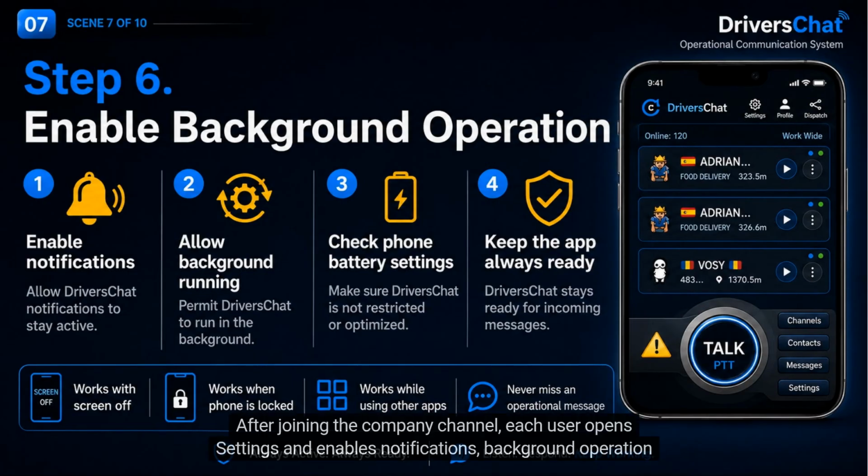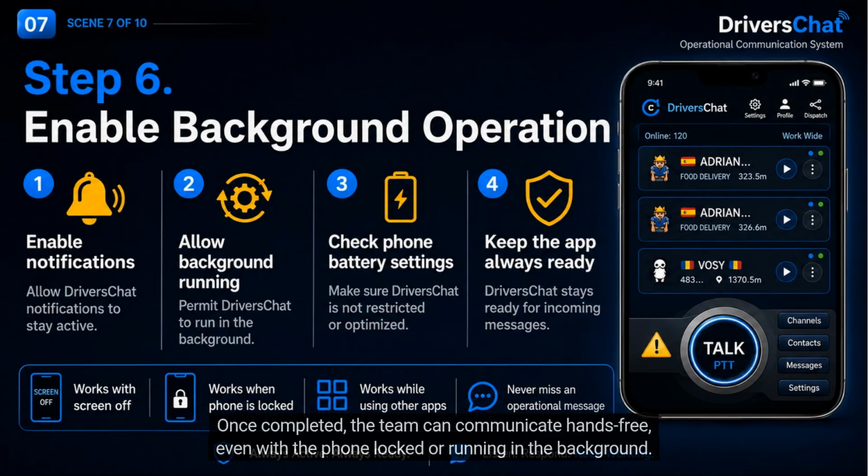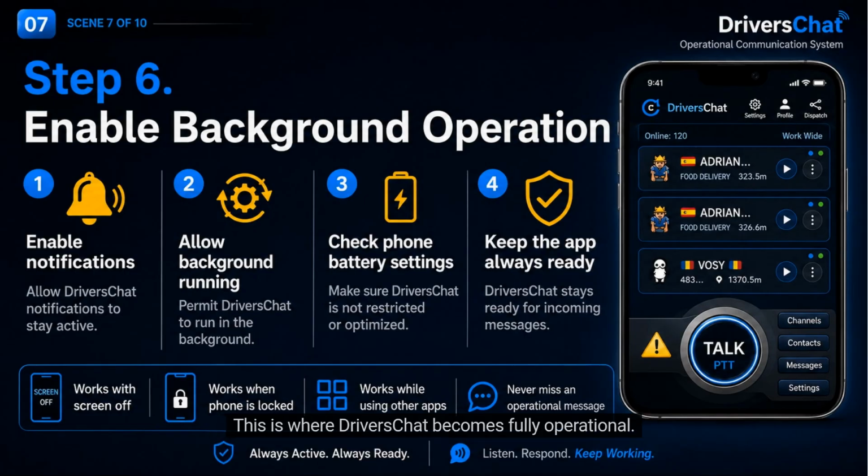After joining the company channel, each user opens settings and enables notifications, background operation, and phone permissions. Then they connect the Bluetooth headset or external PTT button and pair it inside Driverschat. Once completed, the team can communicate hands-free, even with the phone locked or running in the background. This is where Driverschat becomes fully operational.